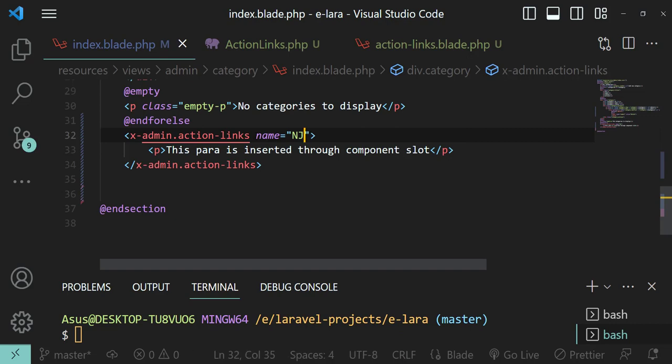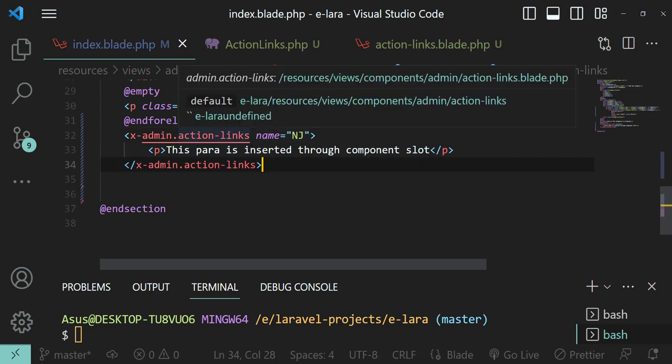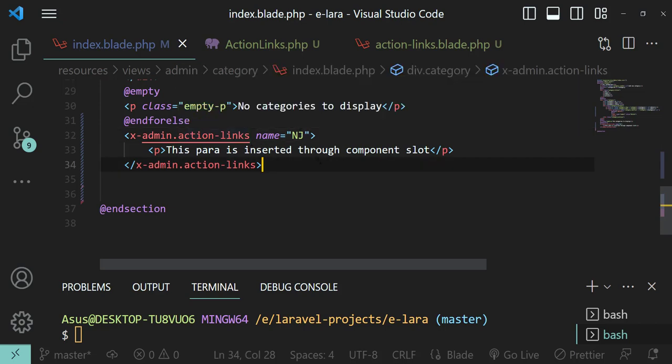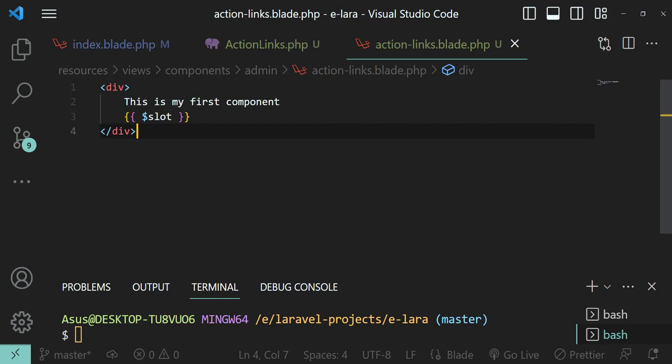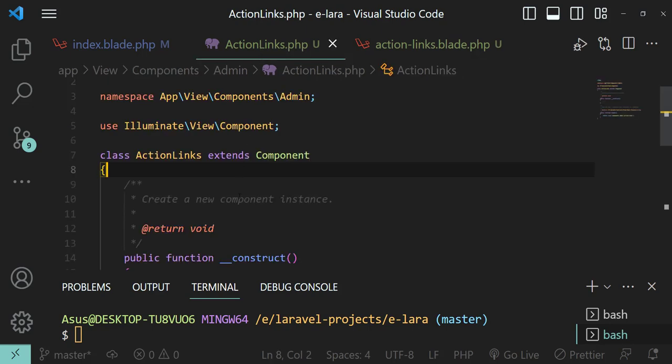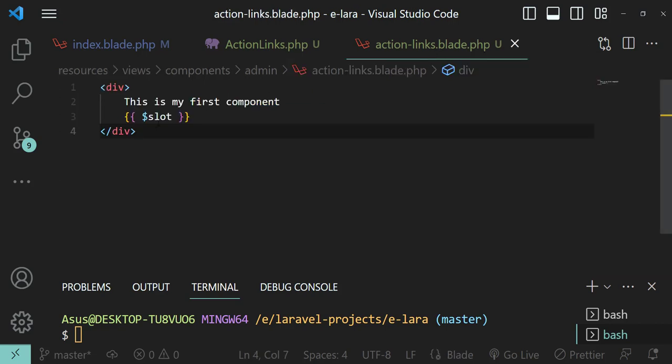Now we are passing this data to the component through the attribute, but our component should be able to catch that attribute and display it in the component as well. Since this is not the slot way of sending data, this is the attribute way of sending data, we need to do something in our component class file. As I mentioned earlier, the data that I'm passing between the starting and closing tags of a component is made available through a variable named slot. This variable is already defined within this component, even though we can't see it, but it's there. That's why we were able to access this slot variable over here.